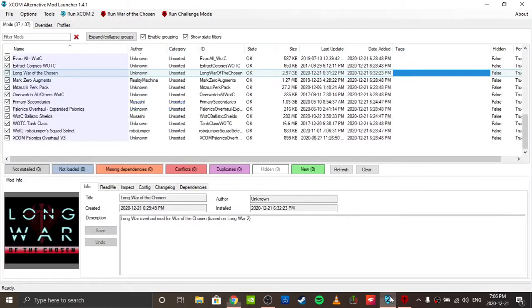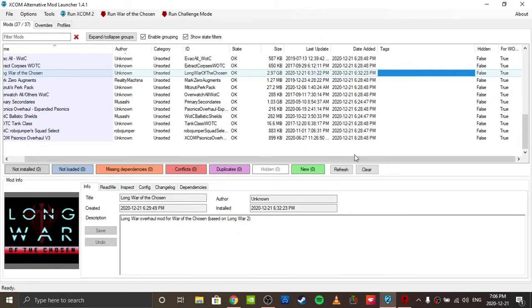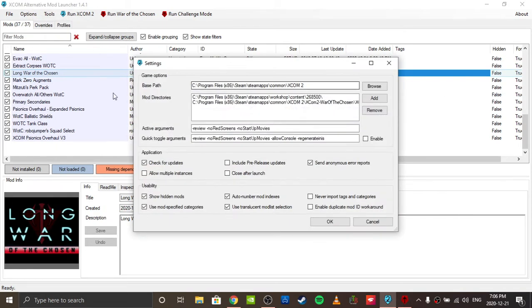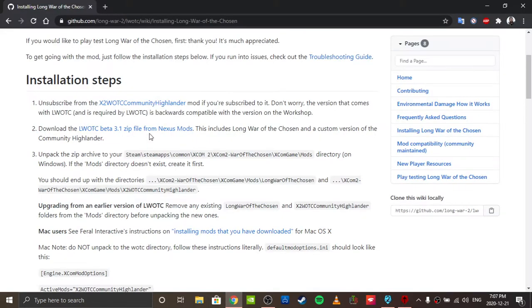And then you need to use the alternative mod launcher. I don't think Long War of the Chosen works with War of the Chosen as far as the regular launcher is concerned. Actually, okay, it shows up for War of the Chosen here. I don't know why it doesn't for XCOM 2. But what you want to do is Options, Settings, and Mod Directories. You want to add a second one. This top one is for the stuff you download from the workshop. That is there automatically. For this second one, you hit Add, and then navigate to the directory I showed above. And it works.